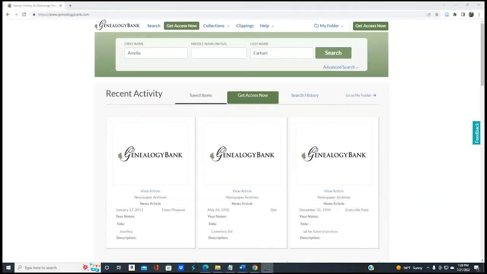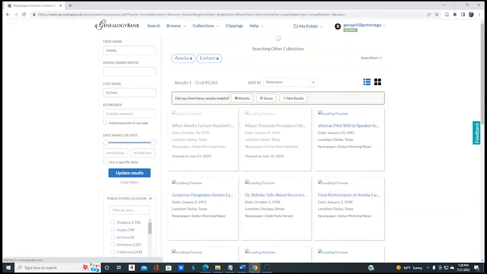Let's go over to the Genealogy Bank website and take a look. So now I'm on the Genealogy Bank homepage, and we're going to do a search. That's how we're going to start before we browse. And I'm just going to do a basic search. We're not going to do an advanced search, though it would work either way to browse. So what I'm going to do is I have Amelia Earhart in my search boxes, and so I'll search and wait for my results list.